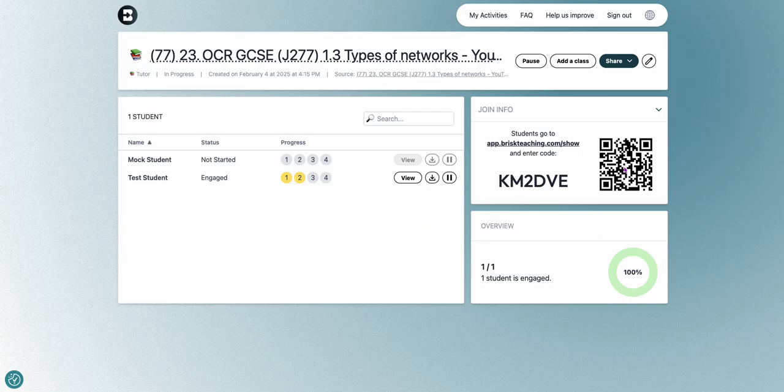So this is a nice little activity that you could set as a homework where the students can just kind of work through it at their own pace.